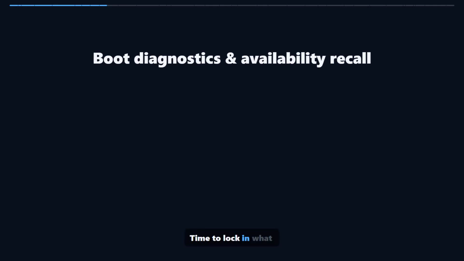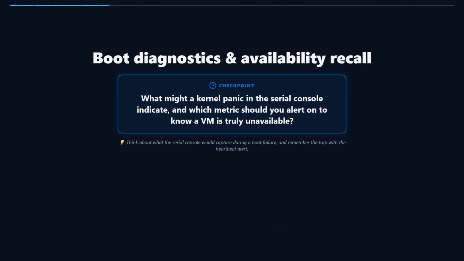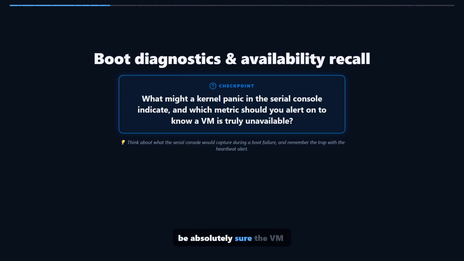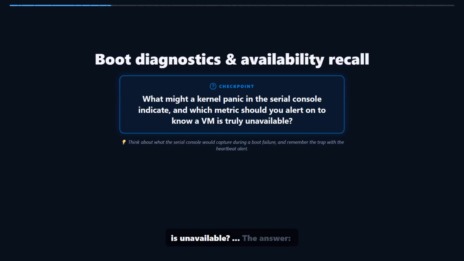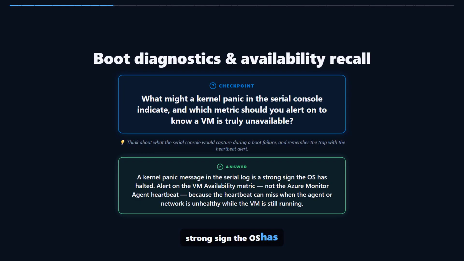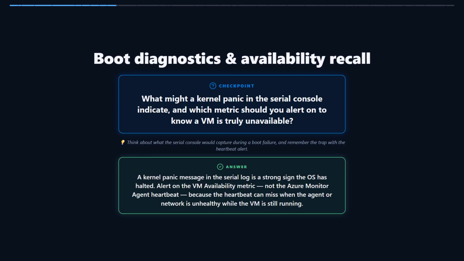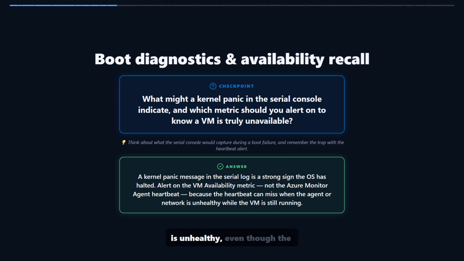Time to lock in what you've learned. What might a kernel panic in the serial console indicate, and which metric should you alert on to be absolutely sure the VM is unavailable? The answer: a kernel panic message in the serial log is a strong sign the OS has halted. And you must alert on the VM availability metric, not the heartbeat, because the heartbeat can lie when the agent or network is unhealthy, even though the VM is running fine.